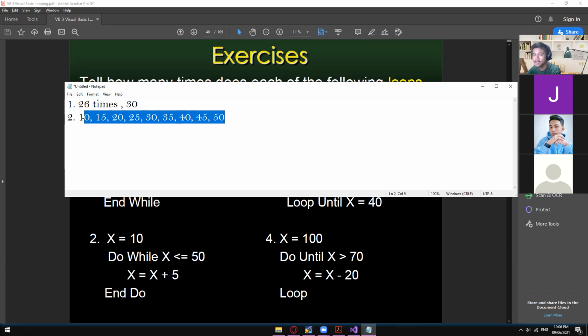Okay. So 9 is correct for Mr. Ramji. Okay. So malayo yata yung 3. So this will loop 9 times, and then the final value is what? What is the final value of x? 50, sir. 50. Okay, very good. How about number 3?